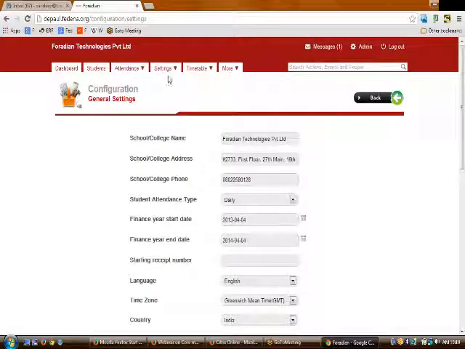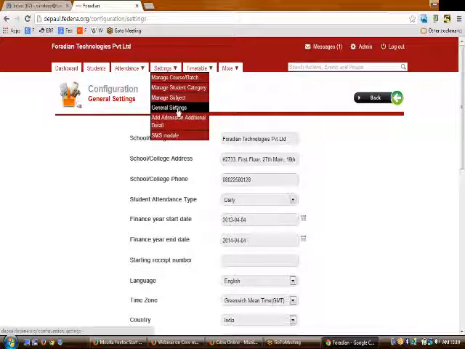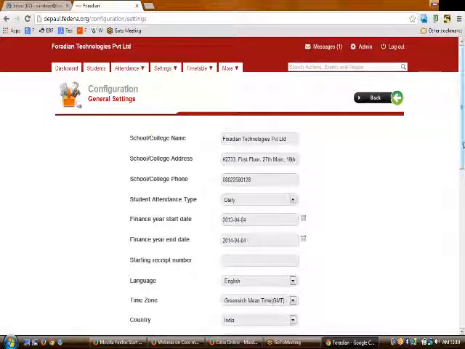The general settings can be accessed using the settings part, and then you can go to general settings. Once you are in the general settings, we actually tell the application more about our institution in this section of configuration. Here we enter the school or college name, the address, the phone number, and so on. Moreover, if your school uses a daily attendance type, then you can use daily attendance, or else if you have the subject wise attendance type, then you can opt to do so too.